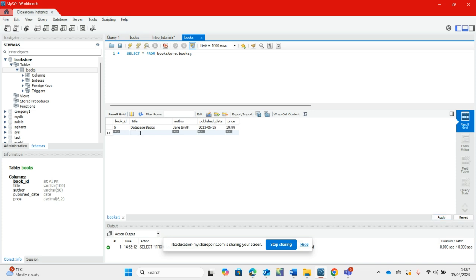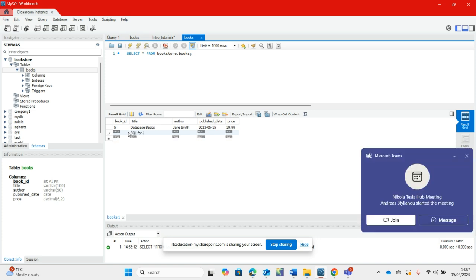Now we can decide to add in another value. All right, we can do that, another value, where we put in SQL for beginners. Then we can enter in the author as, again, John Doe.